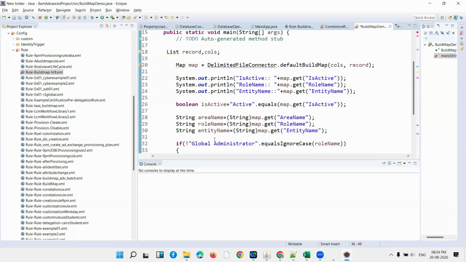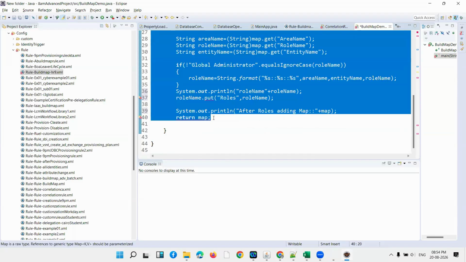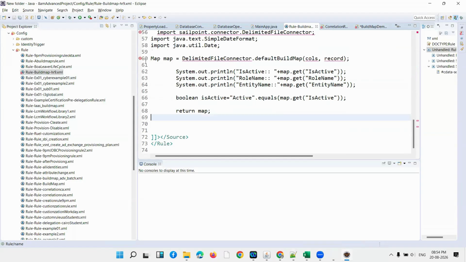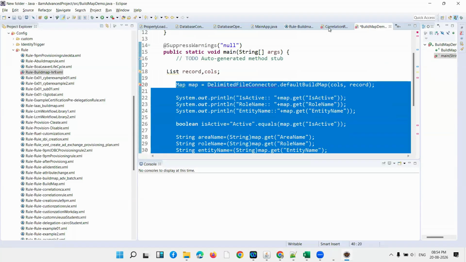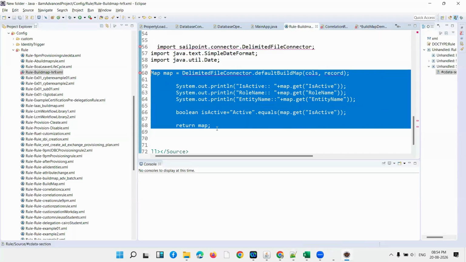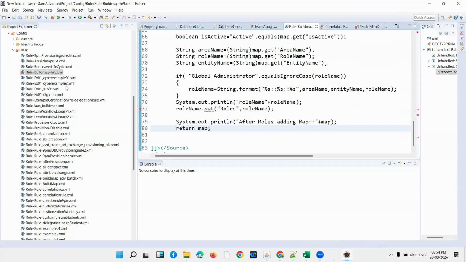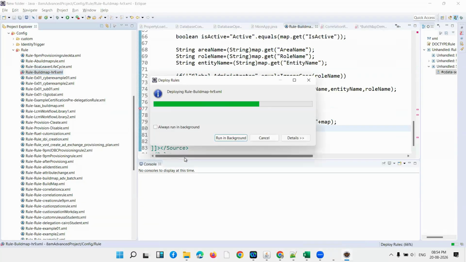Okay, now what I'm doing is taking this code, and my rule is this rule only. I'm taking all the things, and this is my code. The BuildMap rule is there and I'm overlapping here. Now I'm using a deployment accelerator, and when I do this, it is going to deploy into SailPoint.